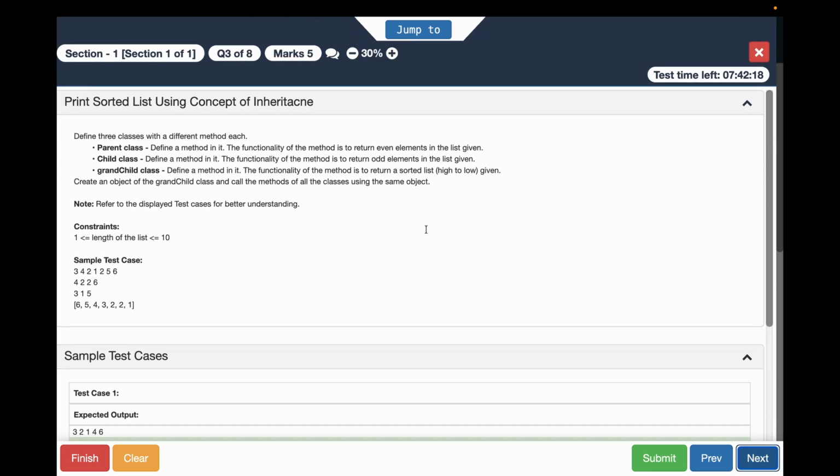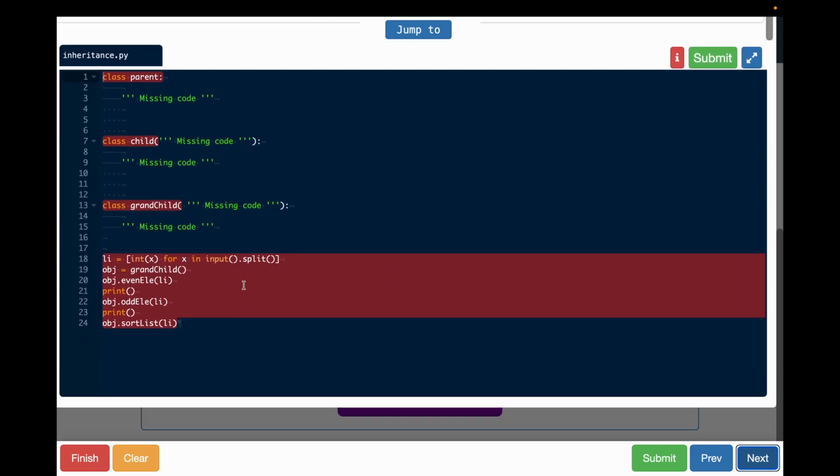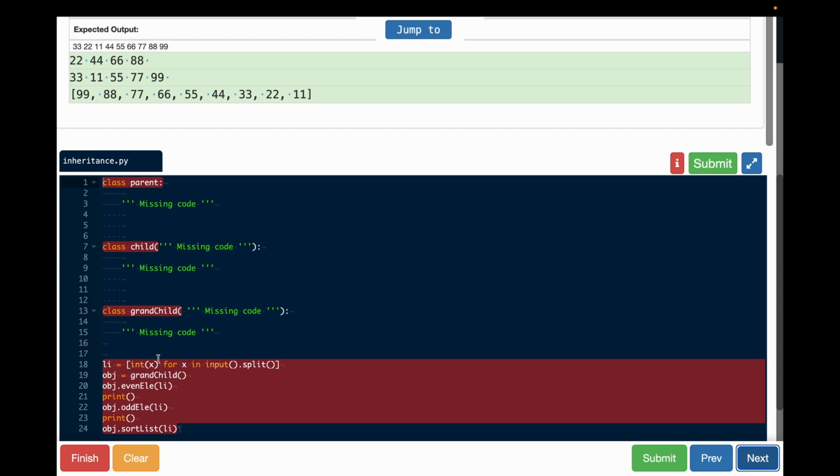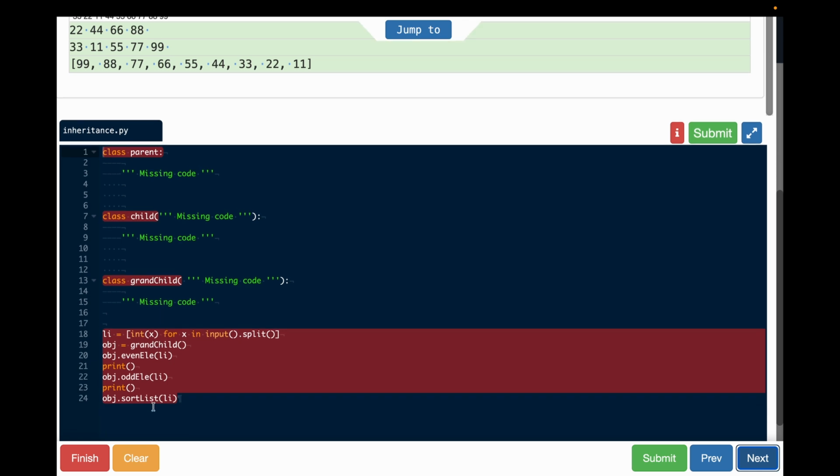Okay, now we have one more thing here. The parent class defines a method. The functionality of the method is to return the even elements. The child is returning the odd elements. The grandchild class is sorting from high to low, right? So if you can see here, they are taking the input from a user, int x for x in input split, meaning the user is giving something like 33, 22, 1, and this makes a list, right? Then it says obj is equal to grandchild, creating the object of a grandchild. Then obj dot even l1, passing this list here. Then print statement obj and l1. Then print list obj, this sorted list, then this.